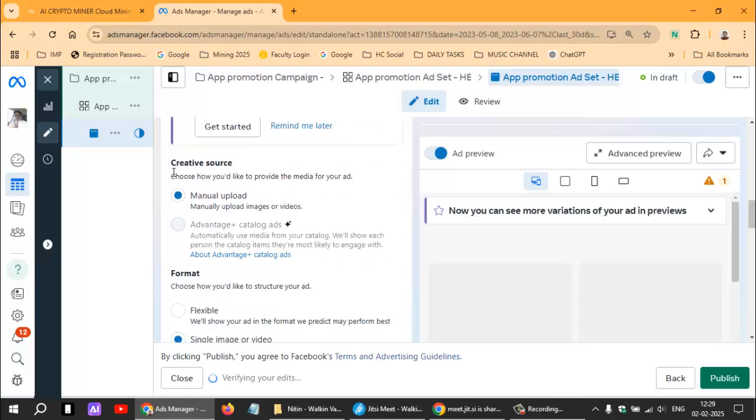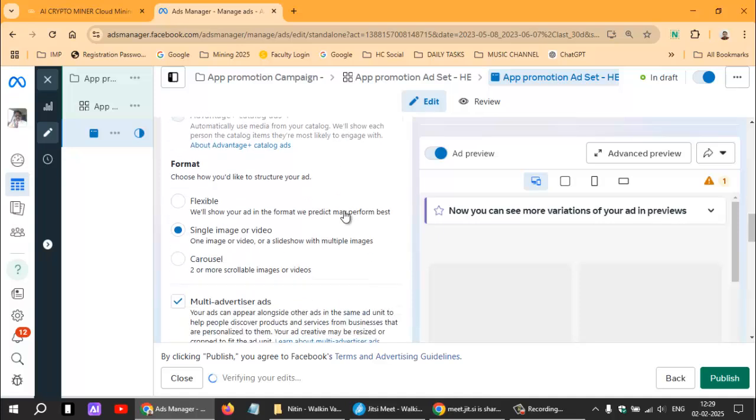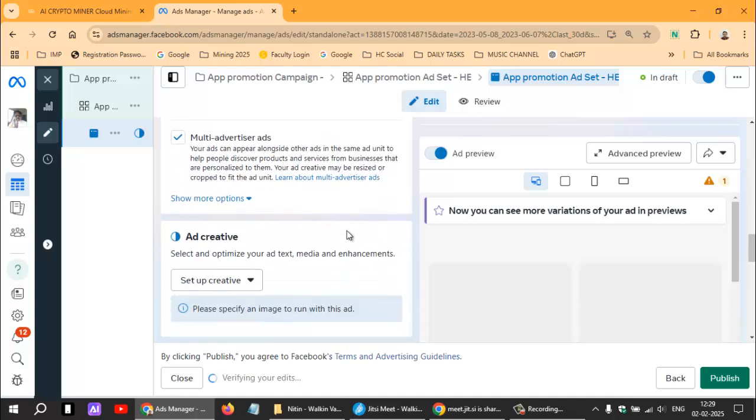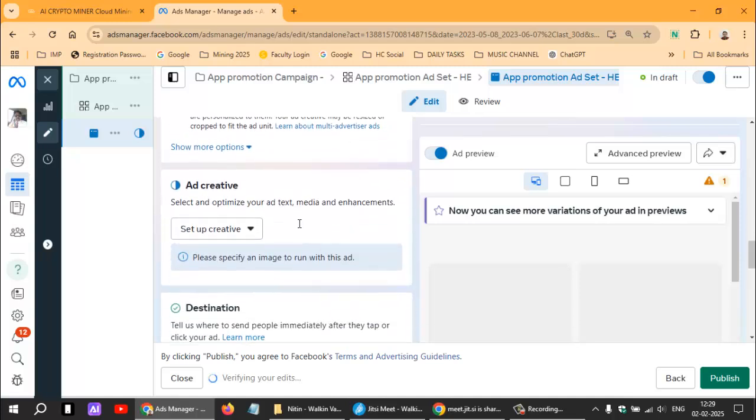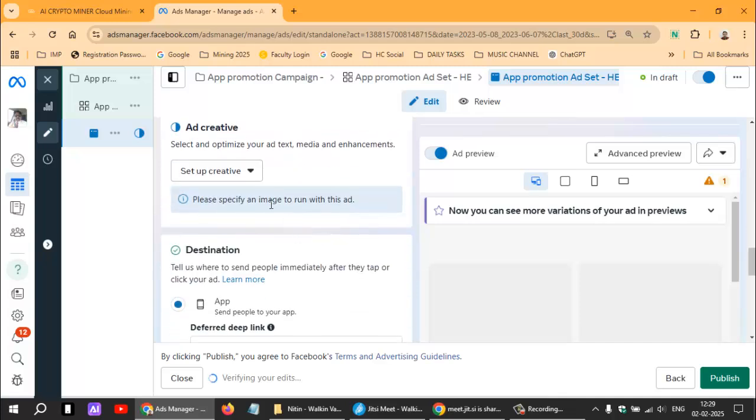So I can select the creative source, that is manual upload, to manually upload the images or videos. Then we have the option for a flexible single image or video, or a carousel. Since I'm promoting an app, I can upload one image, a video, or a slideshow with multiple images. Let me see where I can upload the images. Over here I can select the image ad or a video ad.